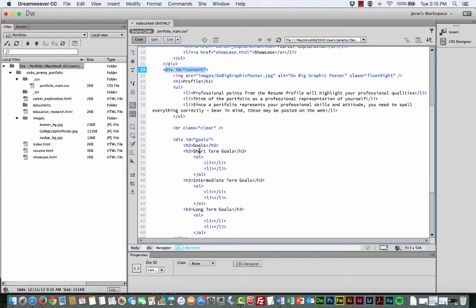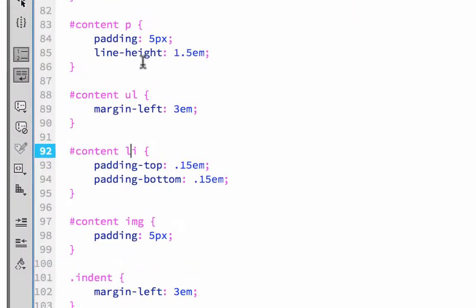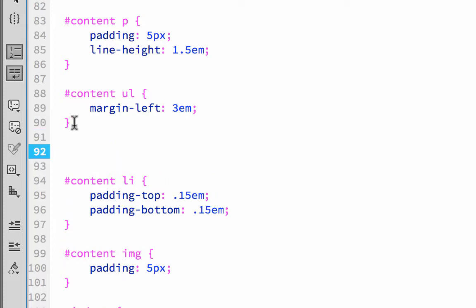So remember that this goals section falls within content. So whatever we style within this section, even if we create a separate goals section, this goals section falls within content. So whatever ID or whatever tags we've used, that tag will inherit the styling that we've already put in place in content. So I'm going to go back to portfolio main and show you what I mean. So right underneath content UL, and right after that right curly brace on line 90 for me, I'm going to hit the enter return key.